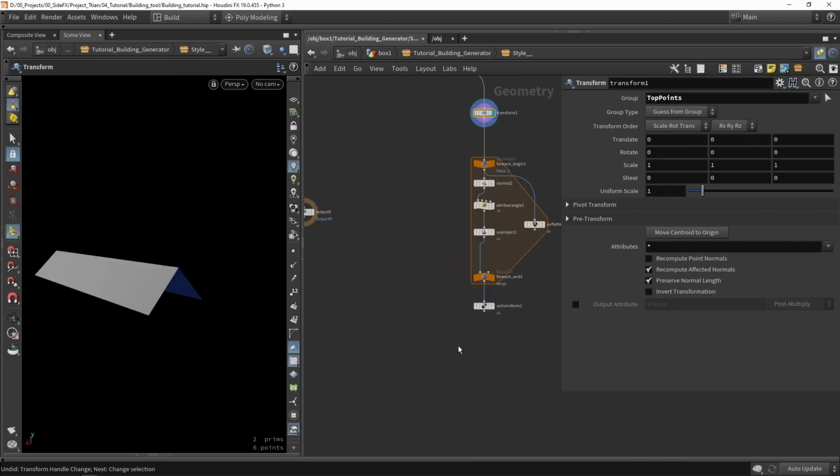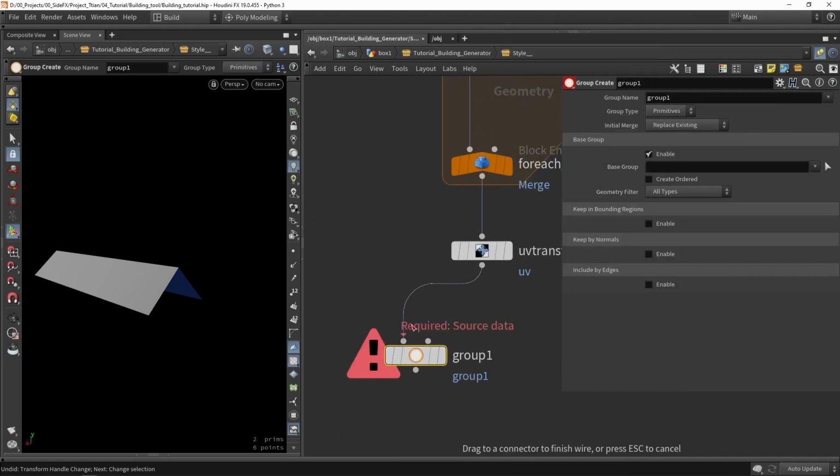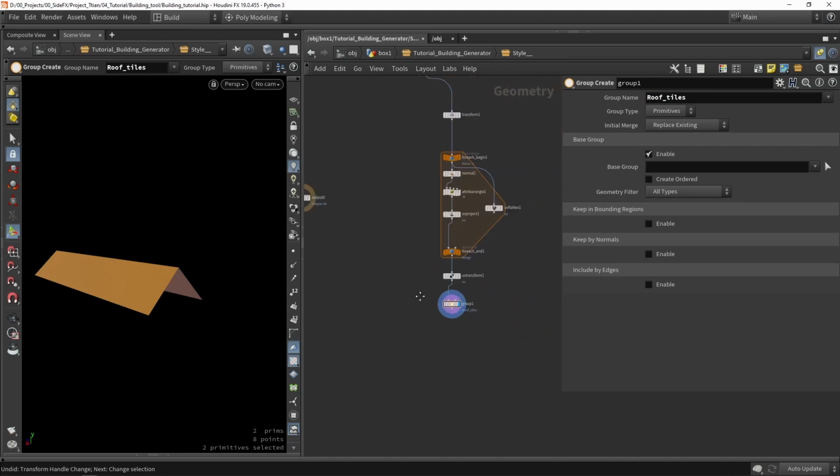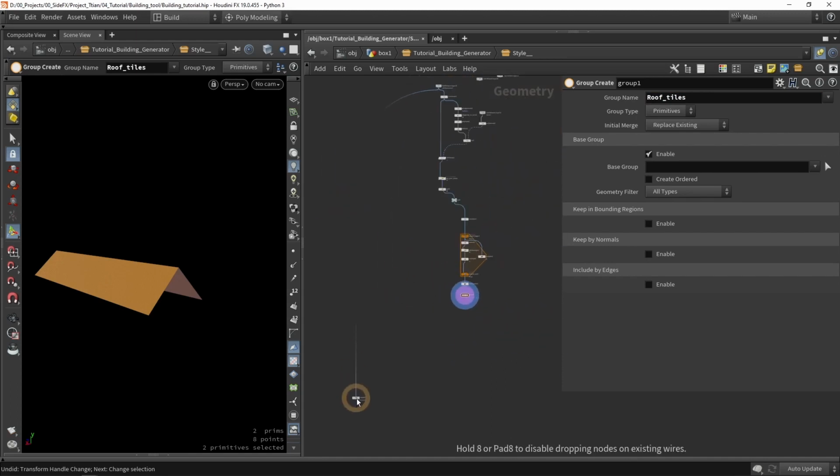So that's basically done. What could be interesting with this roof system is to also add groups and mark certain geometry pieces as certain data. So afterwards, if I merge all the things together, I can quickly get certain parts. This is what I would call the roof tiles. I'm gonna have it like that. This will then be my output soon.